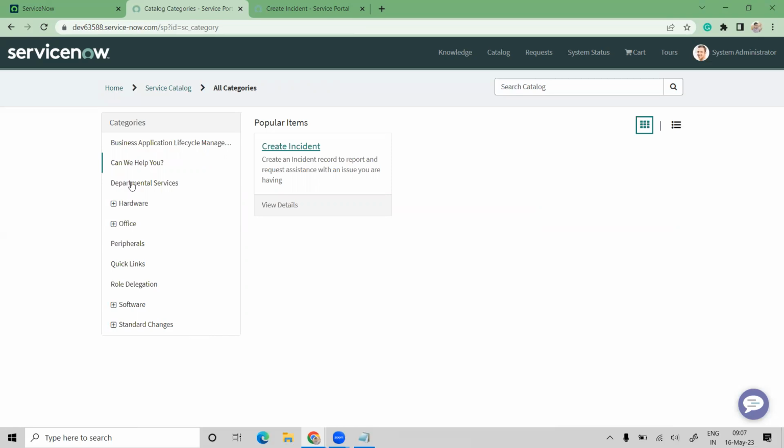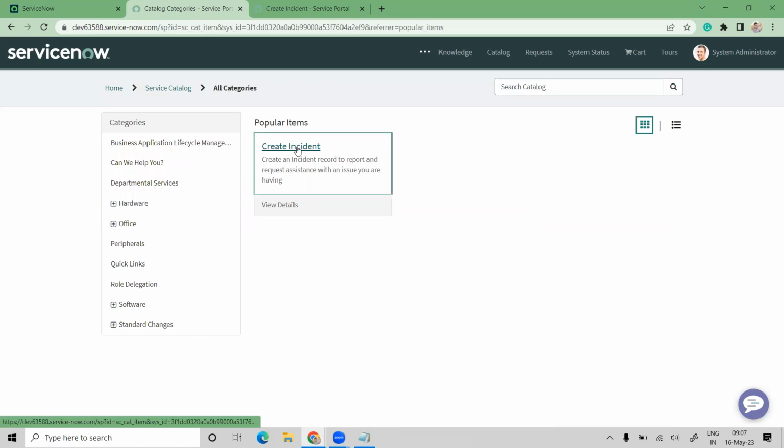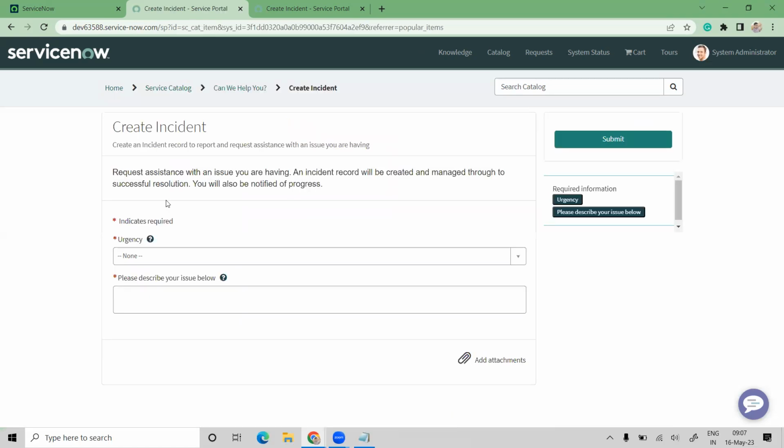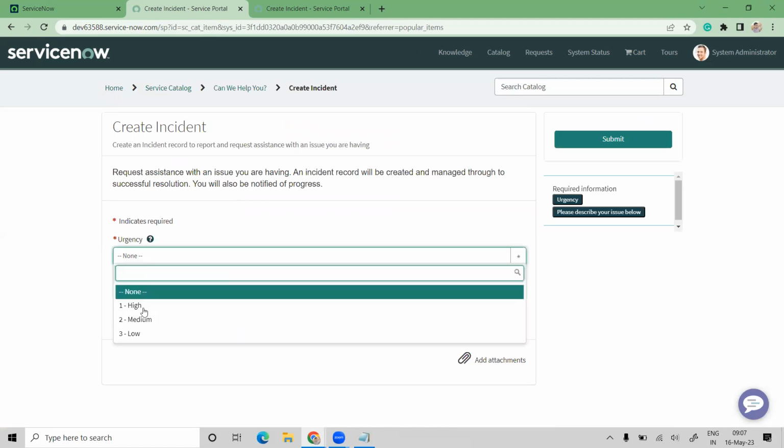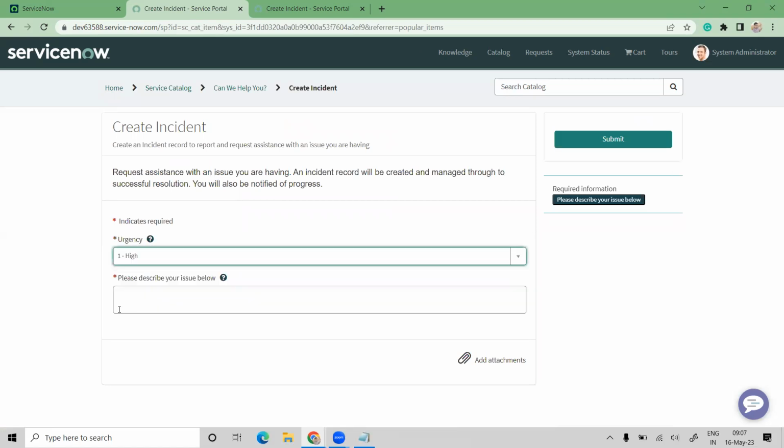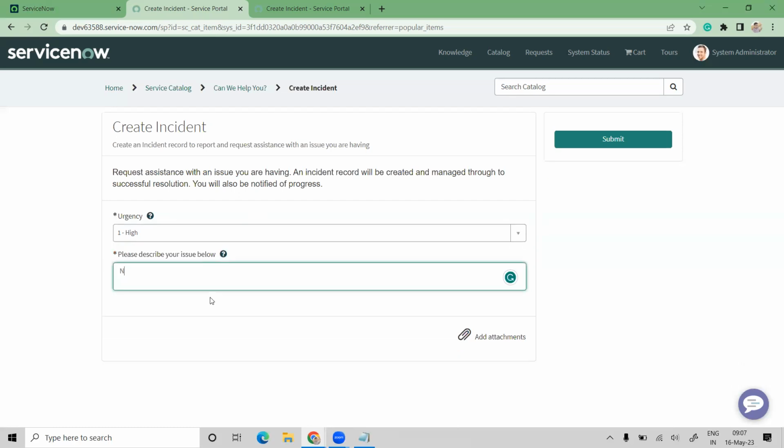So to create the incident, just click on create incident. Here, give an urgency, how much urgency it is for you. The urgency is very high for me, so I have given high here. And here, please describe your issue below. Let's say, for example, network issue happening for me.